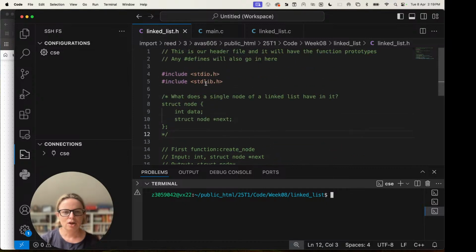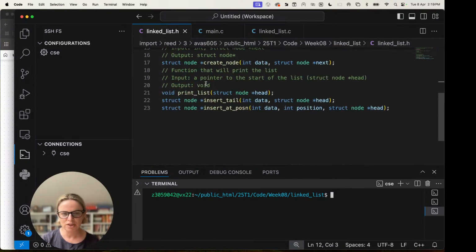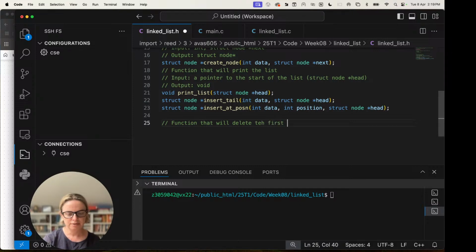Okay, excellent. So in our .h file, our header file, we're going to define a little function that's going to delete the first node. Does that sound good? So let's have a function that will delete the first node off the list. Who can tell me what we think is going to be the input and the output of the list? So we're just deleting the first node of the list, and that's it.